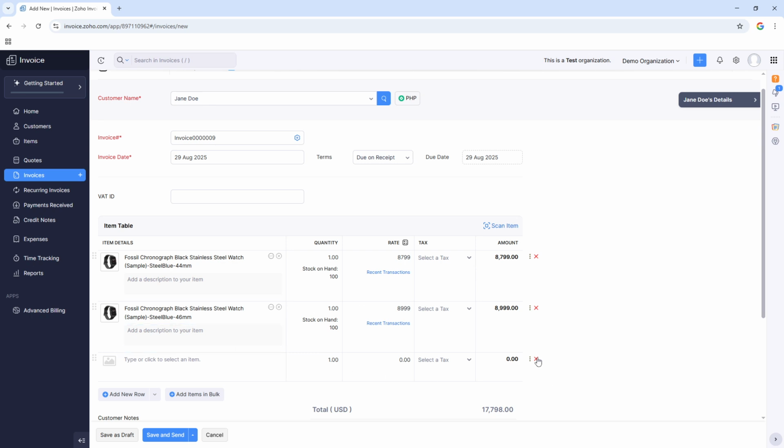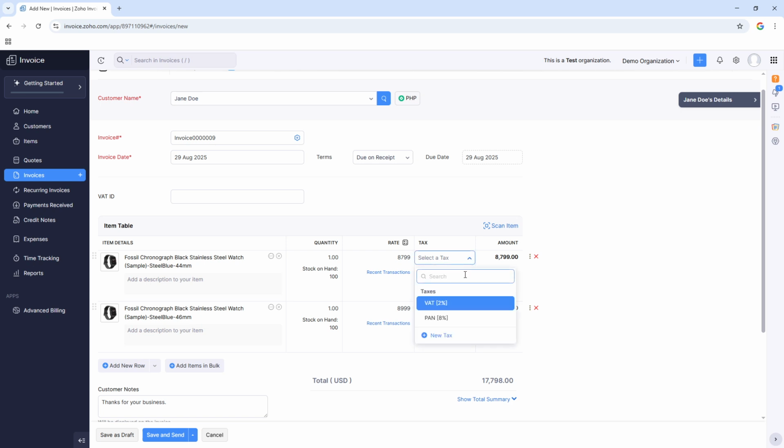Next, direct your attention to the item table. Here, you'll find a section where you need to select the tax applicable to these items. Click on the drop-down menu that's visible in this area. In this drop-down, you should see a list of different tax options. What you need to do here is select the option for PAN. This step ensures that the PAN details are appropriately tied to the transaction. Remember, applying the PAN number accurately is essential for remaining compliant with local tax regulations.